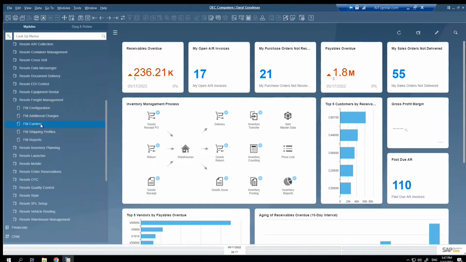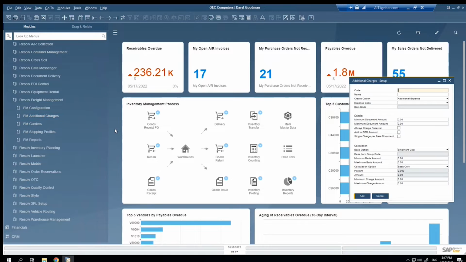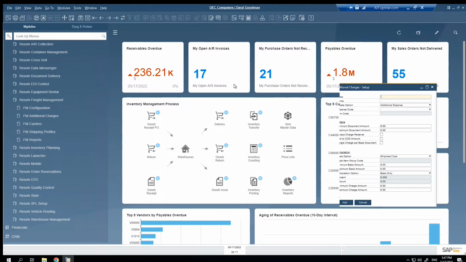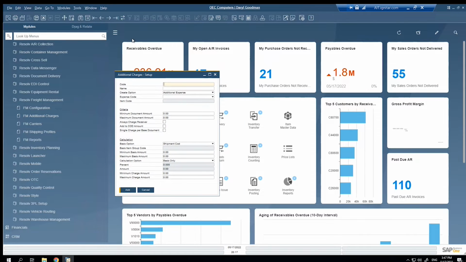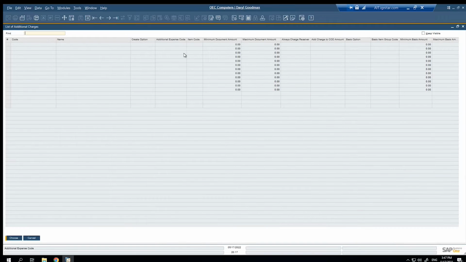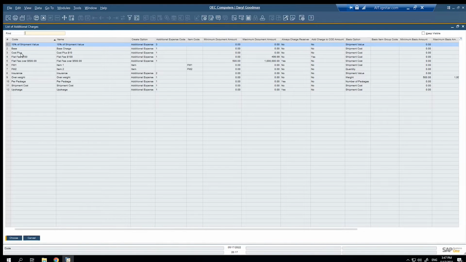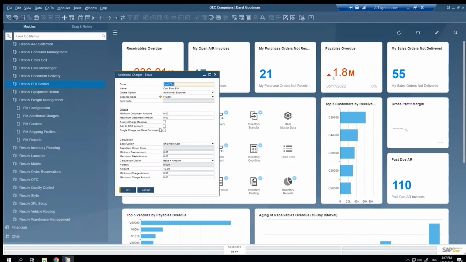Beyond configuring the carriers, we also have the ability to create additional charges. And additional charges are essentially freight markup rules. And so you have the ability to create an unlimited number of freight markup rules that give us the ability to do things where the shipping costs or other kinds of things can be increased. So here, for example, we're taking the shipment cost and we're adding a fixed amount of just $10. So in this case, the basis option was the shipping cost and we're just adding the amount of $10.